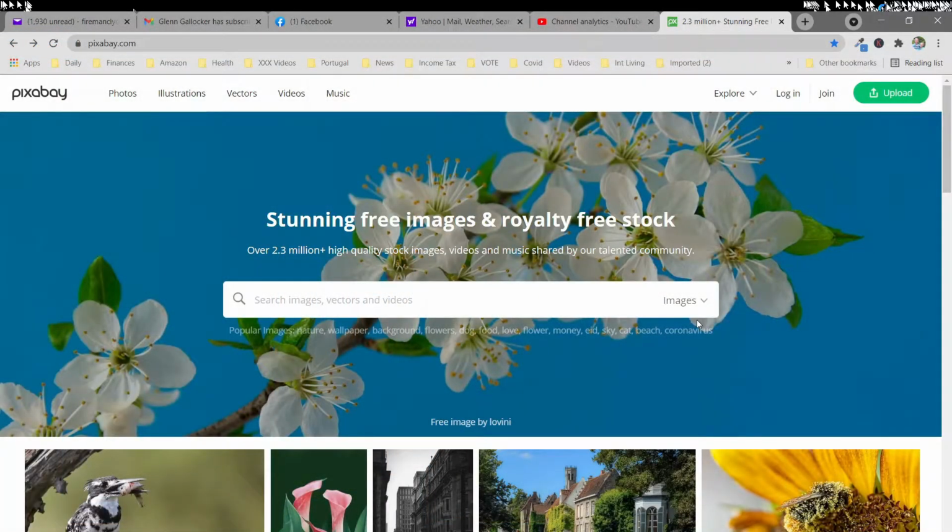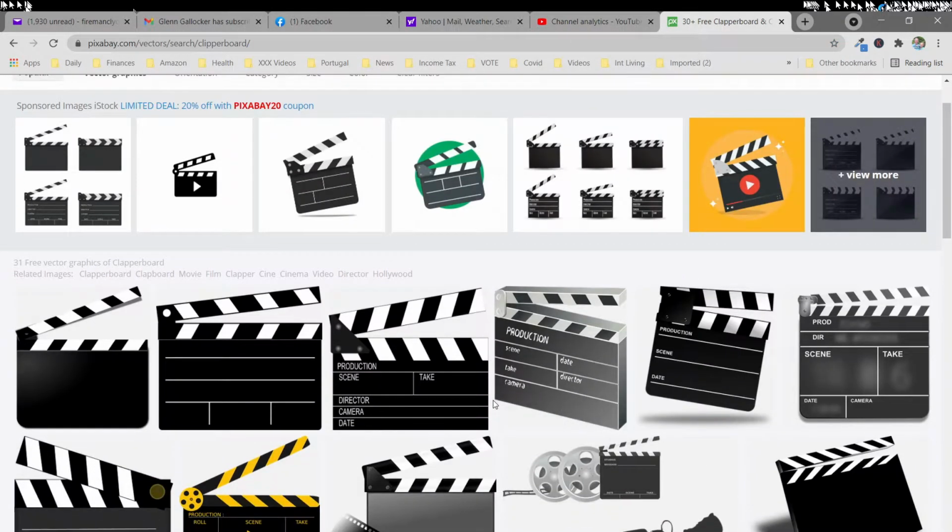Let's get a graphic to make the logo for your video. I get my graphics from pixabay.com. First, put in what you need. I'm going to put in clapperboard. This is what we need, and go to vector graphics. And there's all kinds of clapperboards to choose from. Of course, yours will depend on what you need.